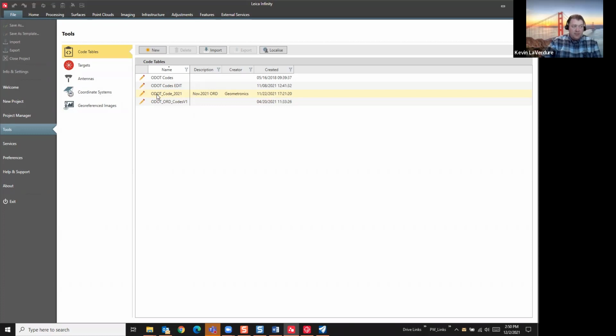Right now, the code table name is ODOT Code 2021. And I think this is the naming structure that we're going to stick with. That way, when we make updates, we can update the year on it. And I think I'll kind of follow the path of geoids. If in 2022 we make another update, then it's going to be, you know, A, B, C. That way we can just keep moving forward and have a good idea of which code table was active when we did something.